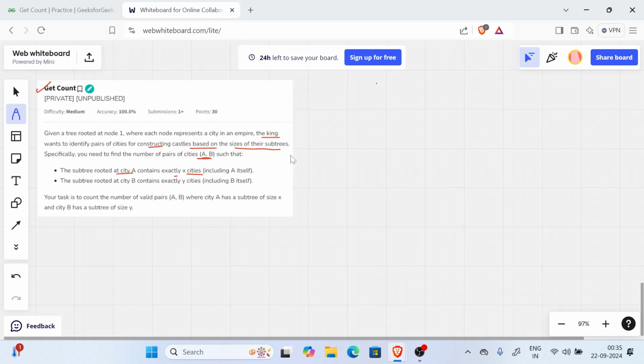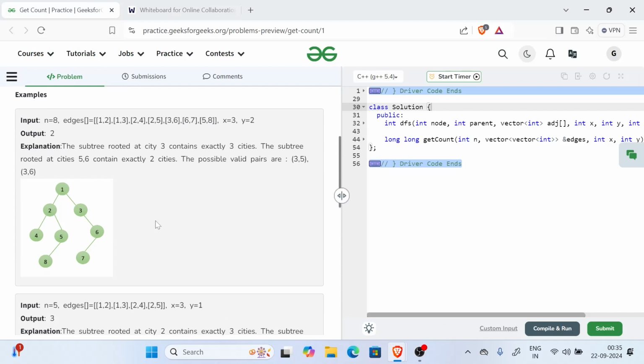The subtree rooted at city B contains exactly Y cities, and they both are included in those X cities and Y cities, right? Your task is to count the number of valid pairs A and B where city A has a subtree of size X and city B has a subtree of size Y. So this is the problem statement. So let's try to understand the problem more by looking at example number 1.